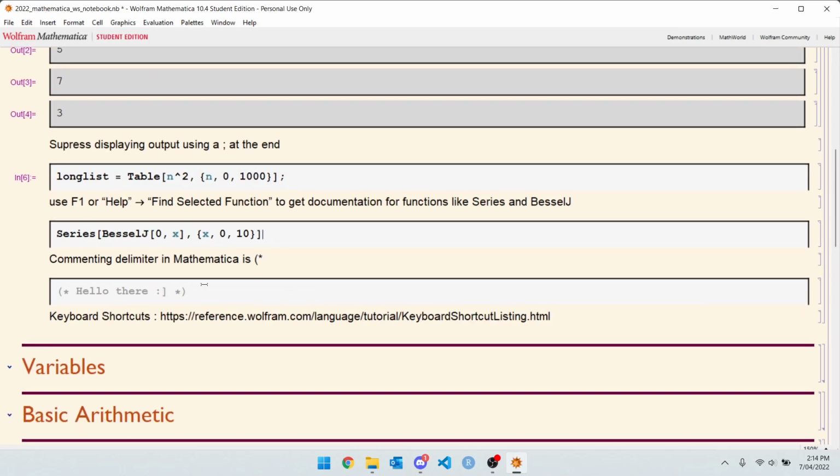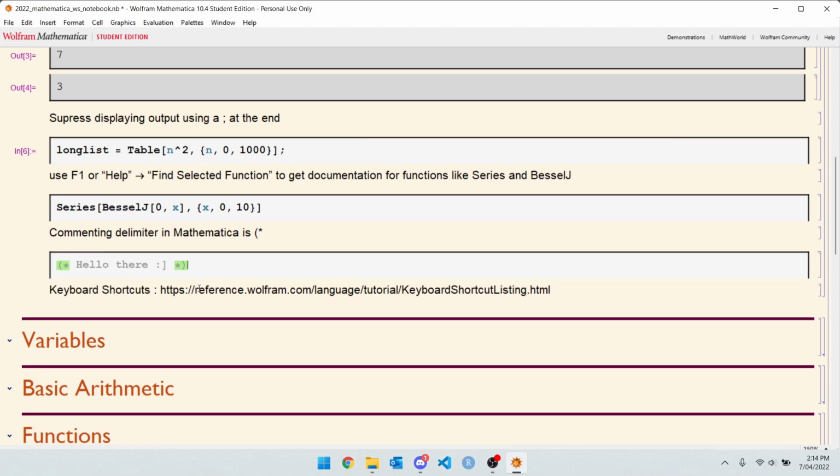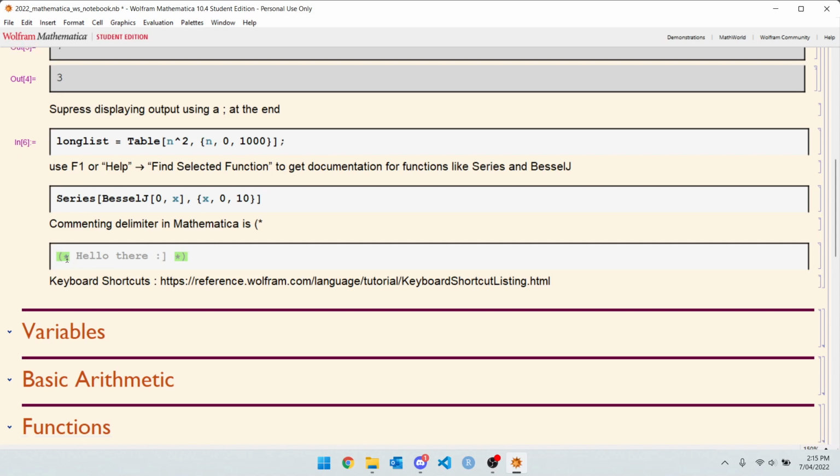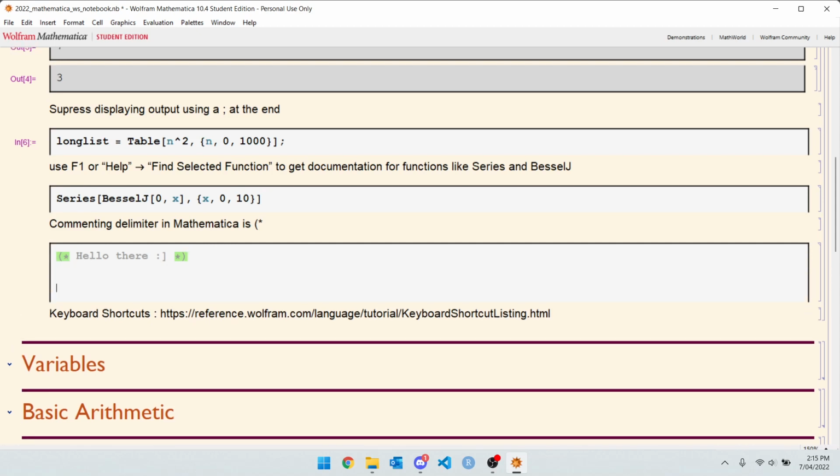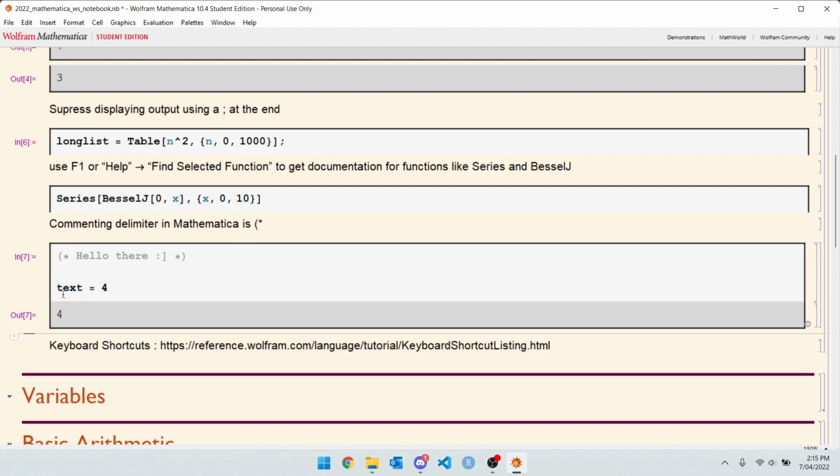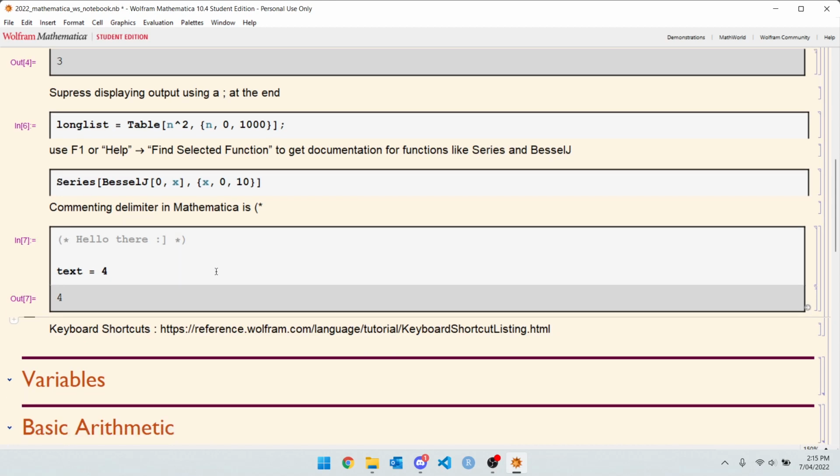Last thing about your notebook is how to comment. Commenting in Mathematica, you have to have a beginning and end delimiter, just to tell you when it stops and ends. In Mathematica, that's the bracket and asterisk. So if I write text equals 1, 4, I don't know, then it'll only evaluate this line here. It won't care about this comment here. So you can use comments however you like.